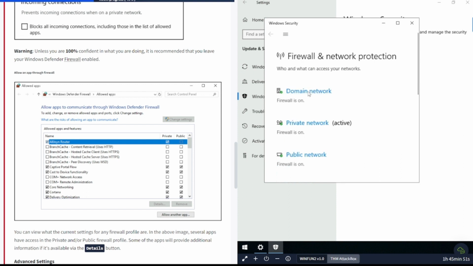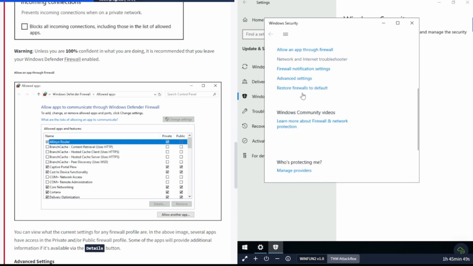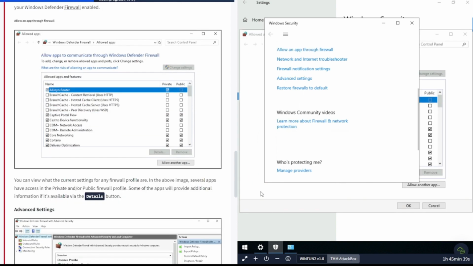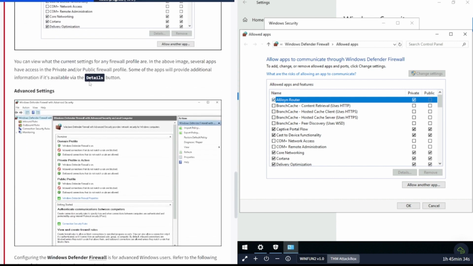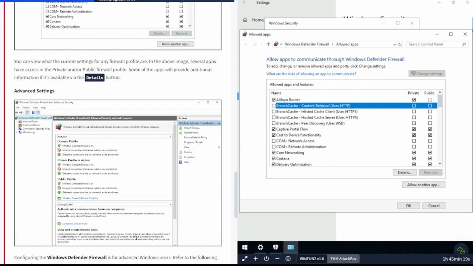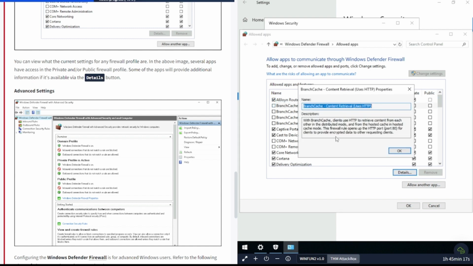If you go back here, where's it at? Oh yeah. So you've got allow an app, a bunch of other stuff in here too. So you go through and check these settings if it loads. But anyway, it's going to look something like the screenshot here. There we go. You can view the current settings for any firewall profile. In the above image, several apps have access to the private and/or public firewall profiles. Some of the apps will provide additional information if it is available via the details button. All right, so there's stuff here. You can click on details and take a deeper look.